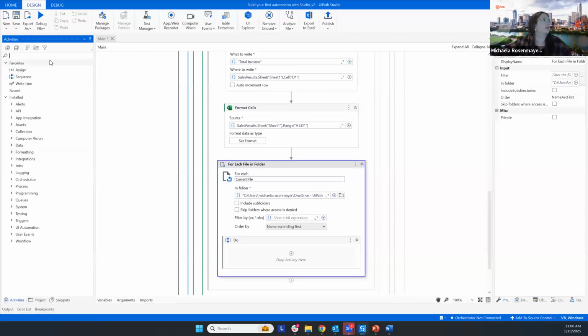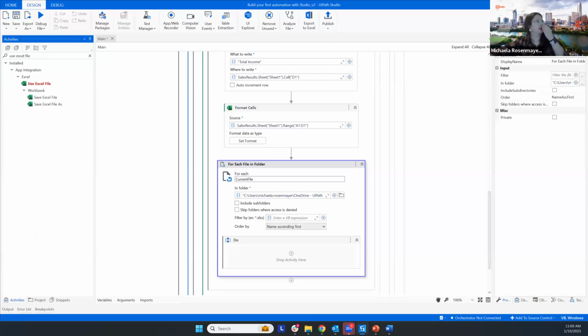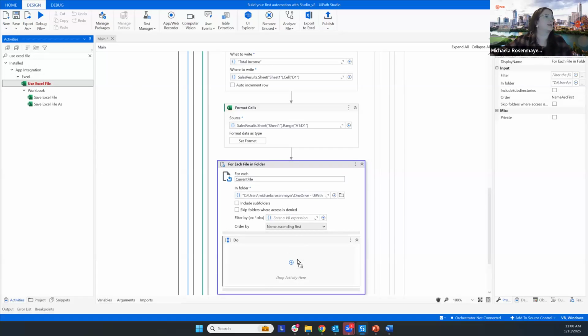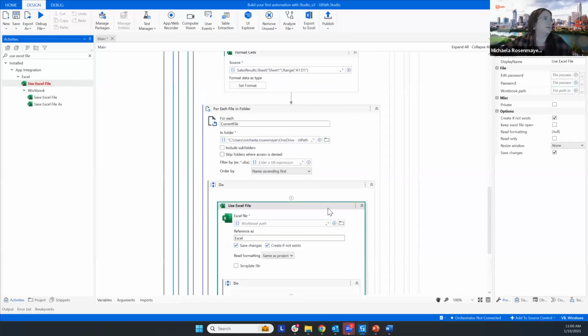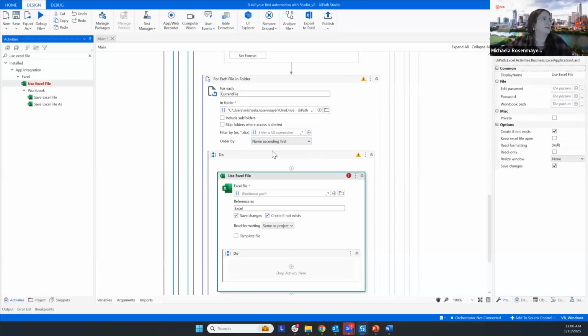So now we have the robot looping through all the files, but we have to tell the robot what to do with those files. So what we're going to do is drop in another use Excel file activity. Because we have one for the new one we created, but we also need to tell the robot how to use our Excel files of our coffee shop reports. So I'm going to drop that in our for each file and folder container here. So I just searched for use Excel file in our activities panel, and I'm now within this for each file and folder.